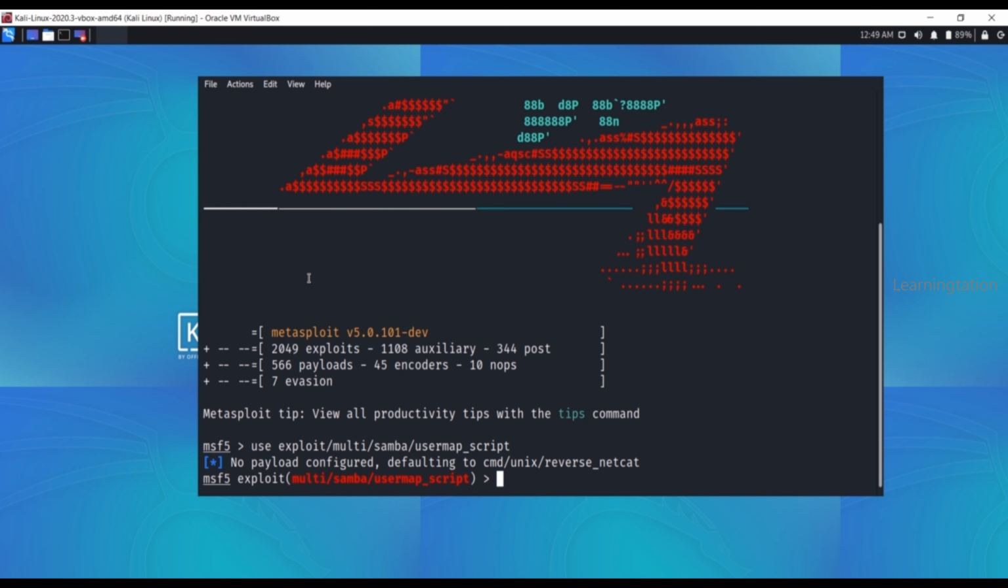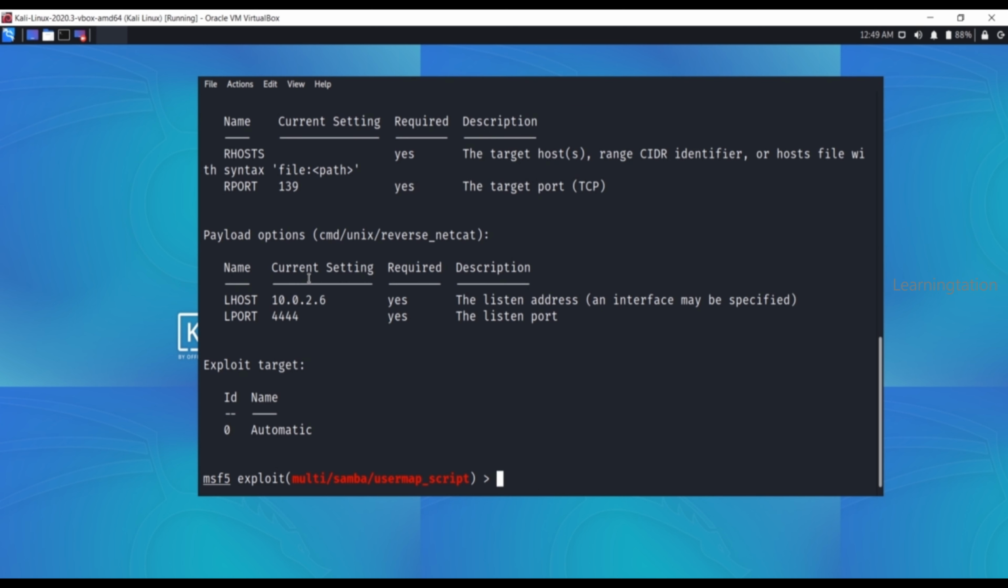We currently have no payload configured, the default is cmd. Okay, we are inside this exploit. The next thing that I'm going to do is just type show options and hit enter. As you can see, this is showing us the options. What we are going to do here is set something. As you can see, this is the RHOST, and our host is empty.